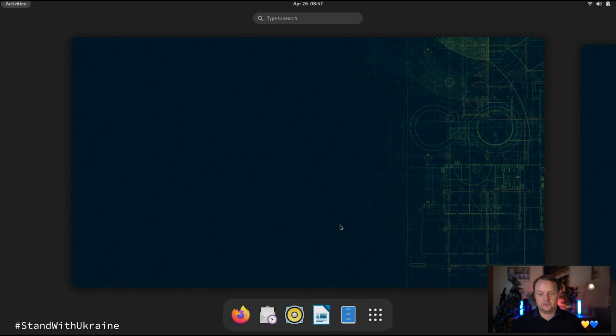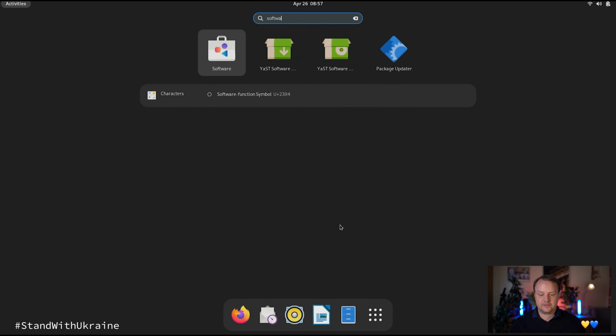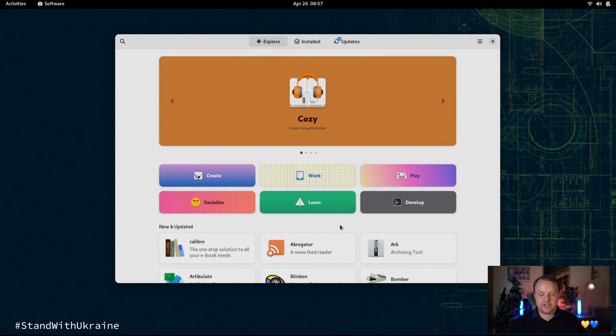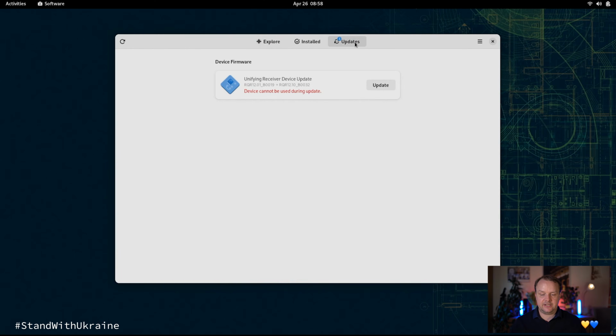One of the first things you want to do with your newly installed operating system is to perform a system update. Let's do that using the Software Center. So we hit the super key and search for software. We open the application and switch to the Updates section. Here we already have an update being available, so we check that one and let it install.